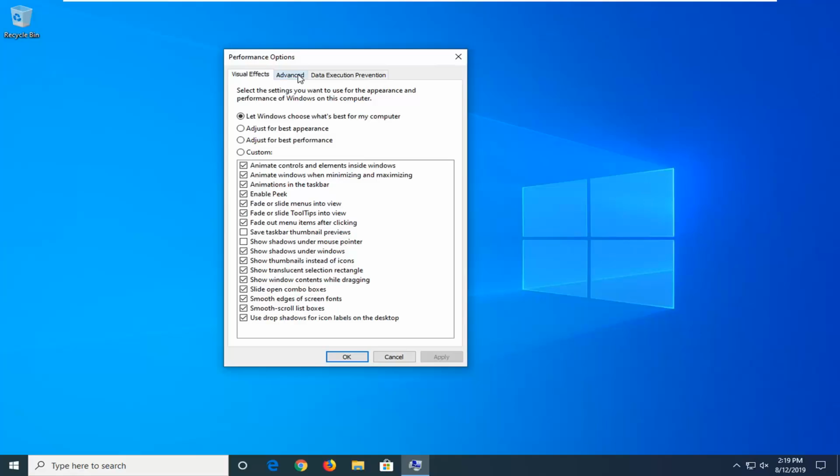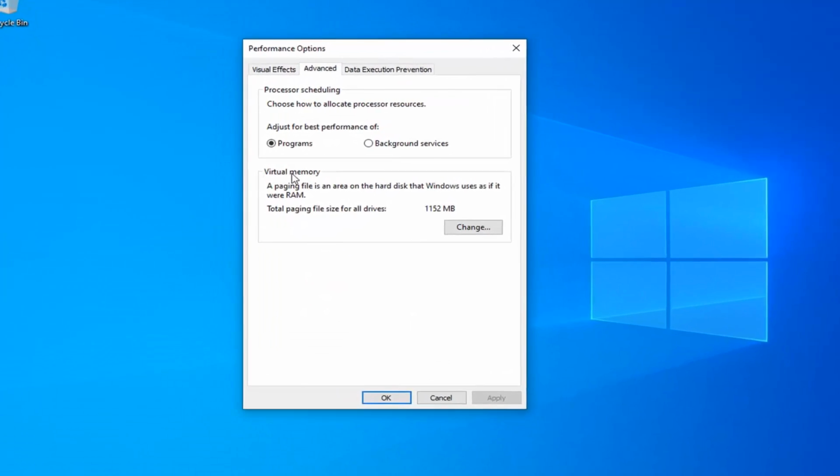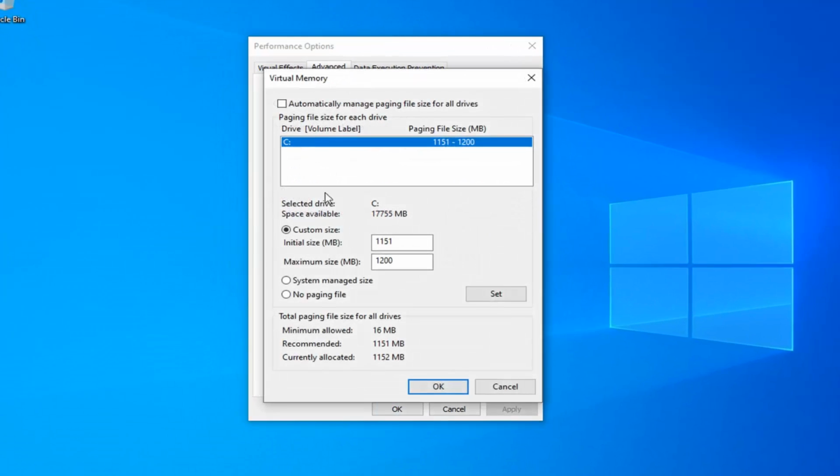Select the Advanced tab and then underneath Virtual Memory select the Change option. If it's currently set to automatically manage the paging file size for all drives, you want to unselect that. Then select Custom size, input the recommended into the Initial size field, as well as you can bump up your maximum size.